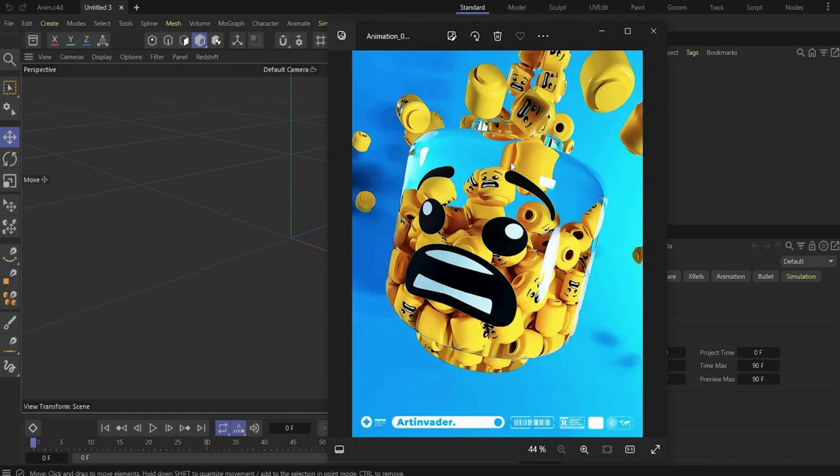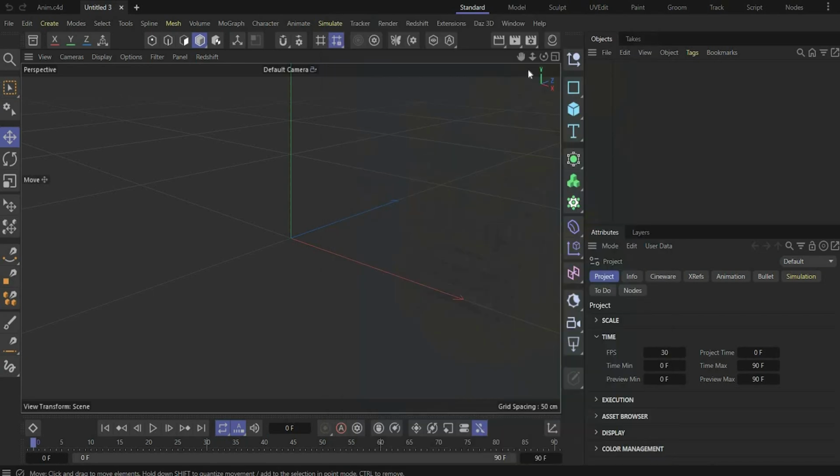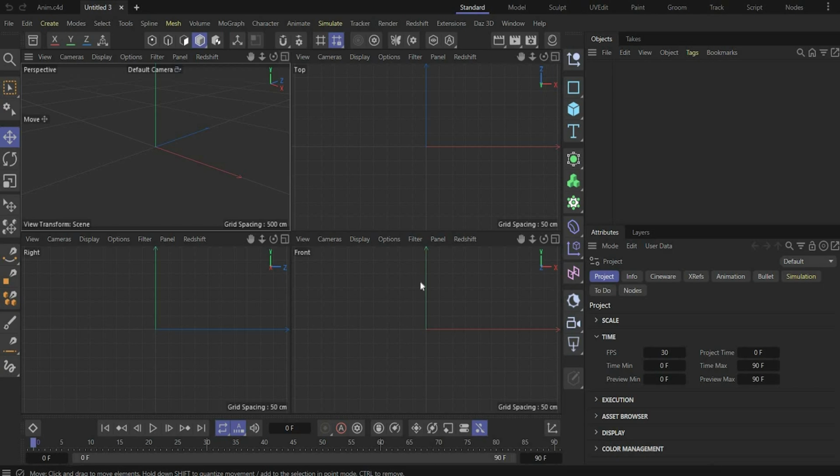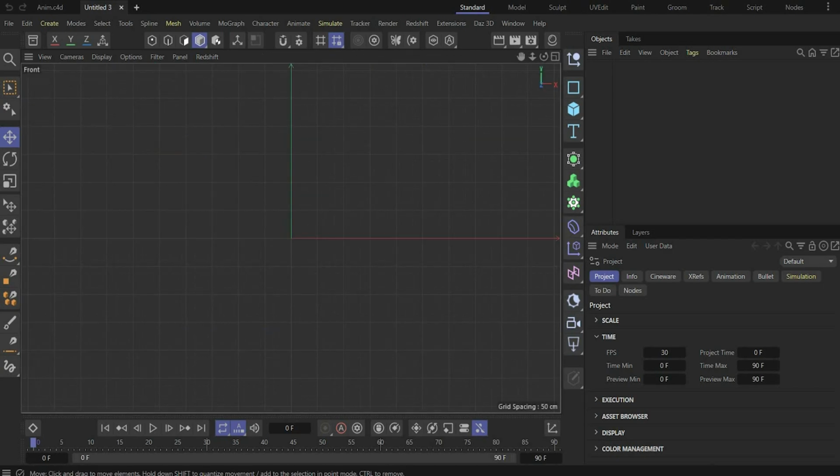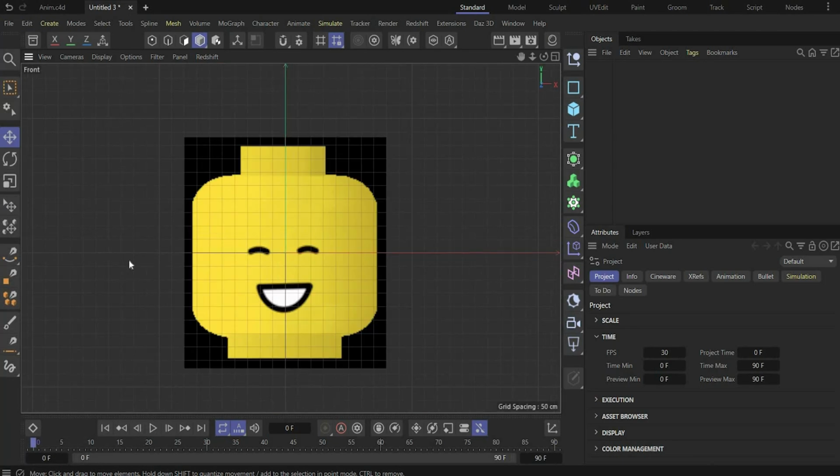And first we create the main head here. And for this, we need the image and the four view window. Go to front and we drag and drop the image here inside and then we can recreate it. It's not the best one, I know, but it's enough.